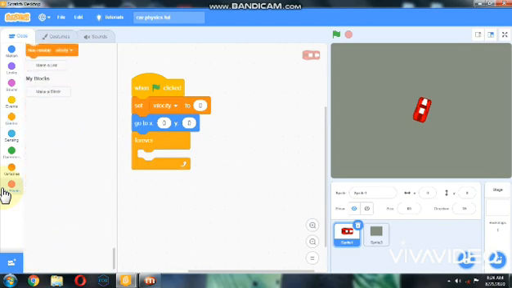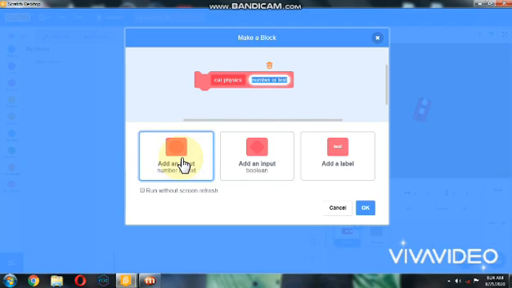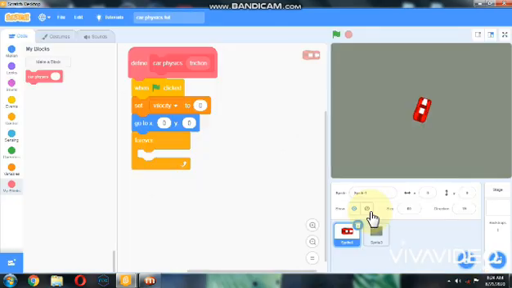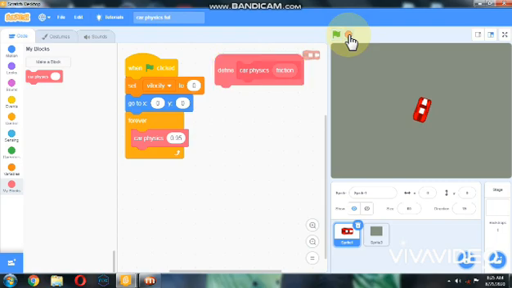We need to create a block. Here we go. Car physics. So let's add an input, friction. So click OK. So we need to drag this and we set it to like 0.95. So now nothing would happen because we didn't define this block. Okay, now let's define.